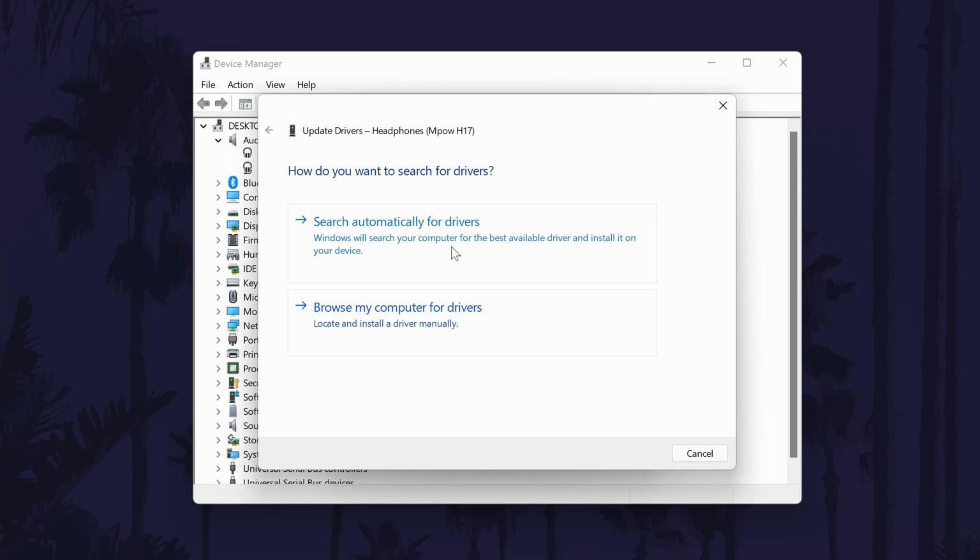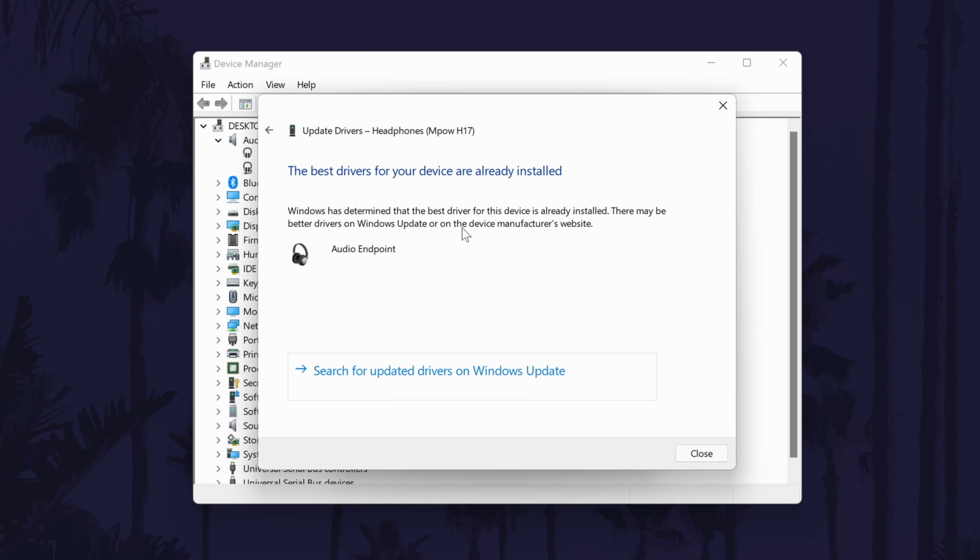Now choose the Automatic option, which should be the top option of the two available. If there are any drivers that Windows finds, it should install them automatically, however it might say that the best drivers are up to date.